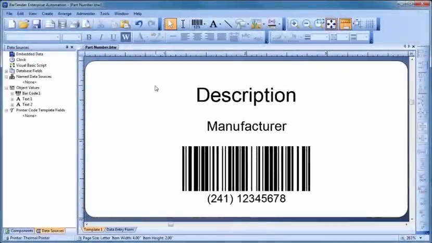Hello! In this video, we will learn how to read data from a database or Excel spreadsheet into your template objects. Let's assume that you have already started a template, but that it is still only set up to display static data, or what we refer to in Bartender as embedded data.